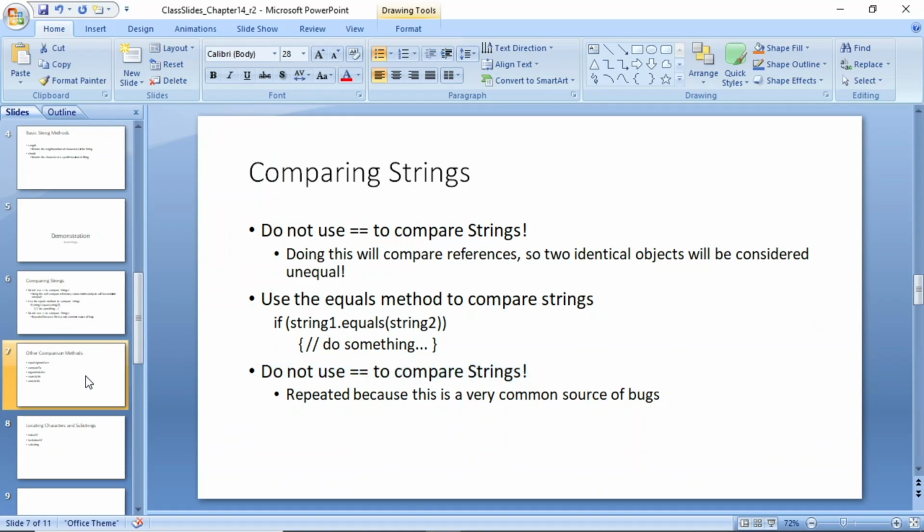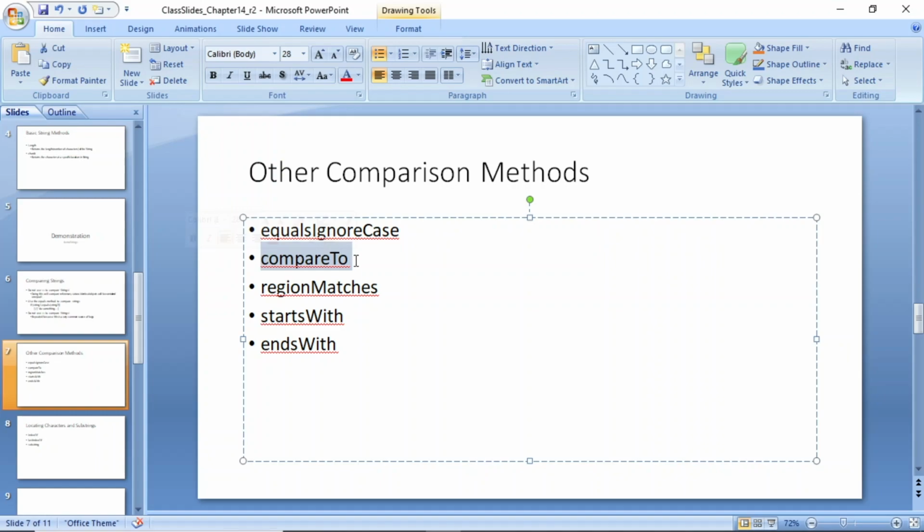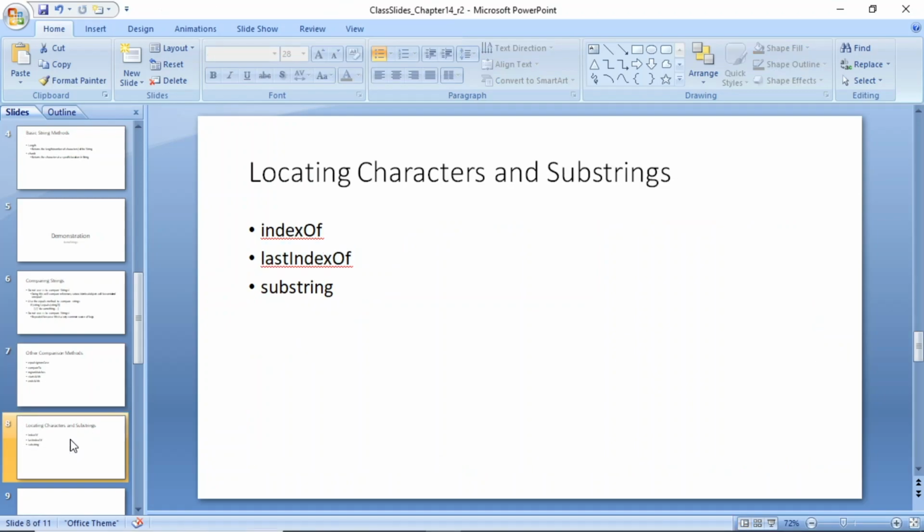Now, there are a number of different string methods that you can use. You can use equals, as I just mentioned. You can use equals ignore case. You can use compare to. I'm going to be talking about that in the demo. You can be working with region match. I'm not going to get into region match, but you can read about that. Starts with, so you can find out whether it starts with a particular character, ends with particular characters. Not going to cover that in the demo. You can look it up in the book. And then lastly, you could see index of, last index of, and the substring. Again, some of these we're going to be covering in the demo.